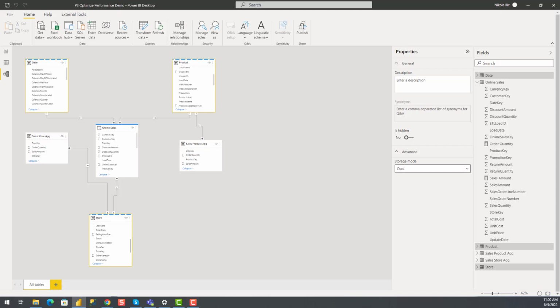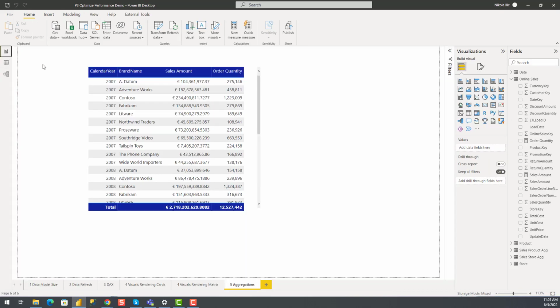So to wrap up, our model is configured as follows. Our original online sales table with all the detailed data is in direct query storage mode. Our dimension tables, date, product, and store, are in dual mode, while our aggregated tables, sales product aggregated and sales store aggregated, are in import mode. That's awesome. Now we have our aggregated tables and our queries should run faster, right? Beep, wrong.